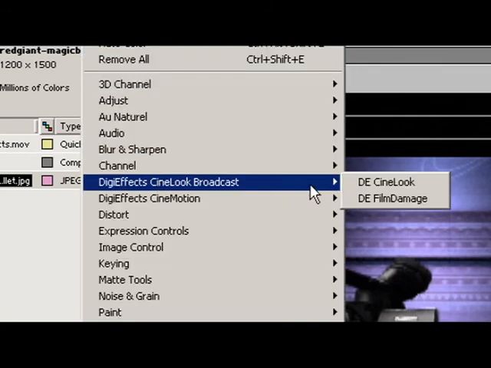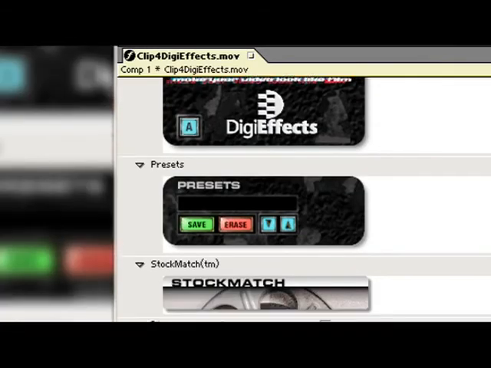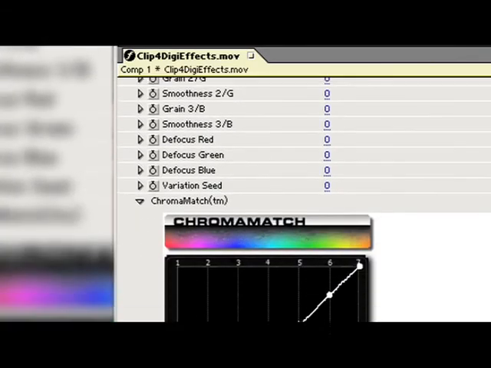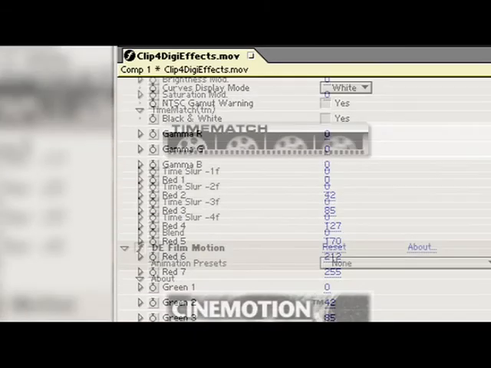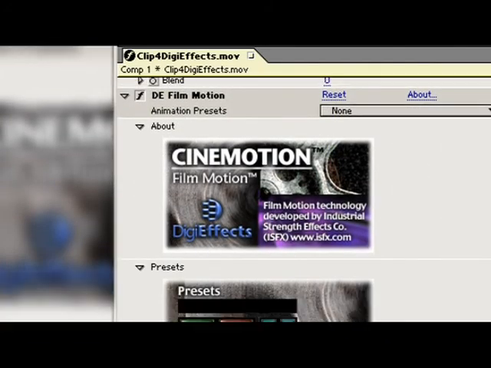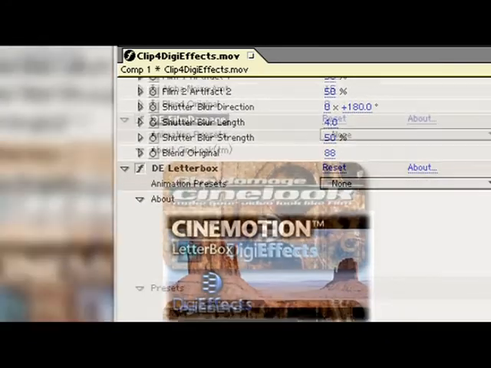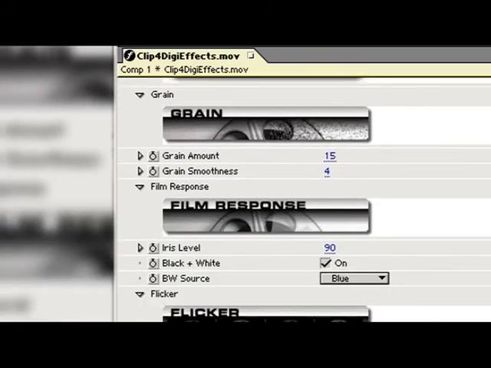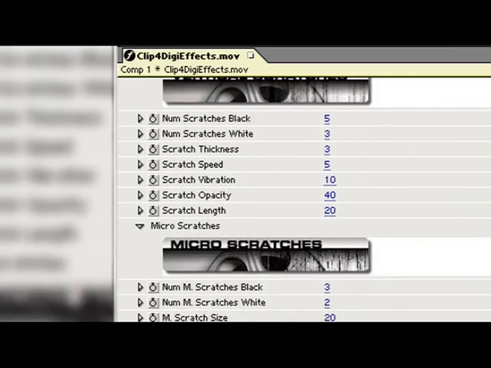DigiFX, Cinelook, and Red Giant's Magic Bullet are two fine examples, and there are others. Keep in mind that these are $800 to $900 apps, and they're primarily for creating subtle and realistic simulations of film and are neither toys nor magical tools to rescue bad video.